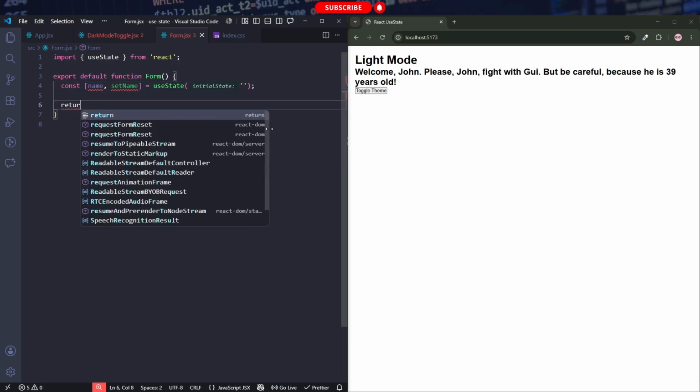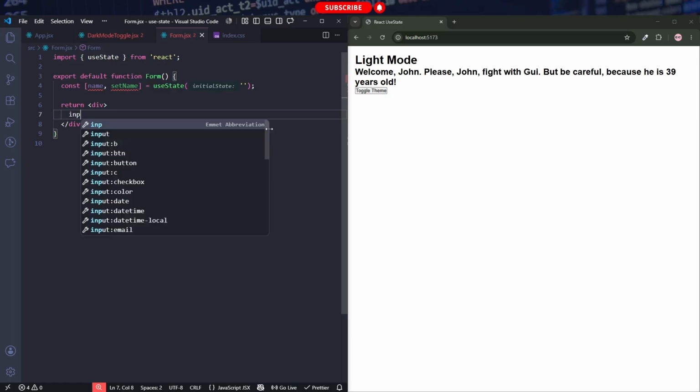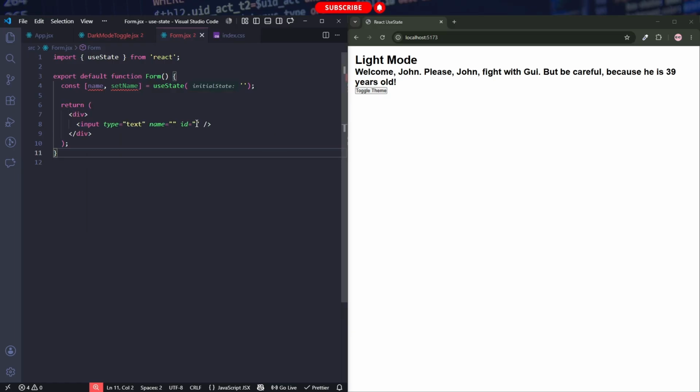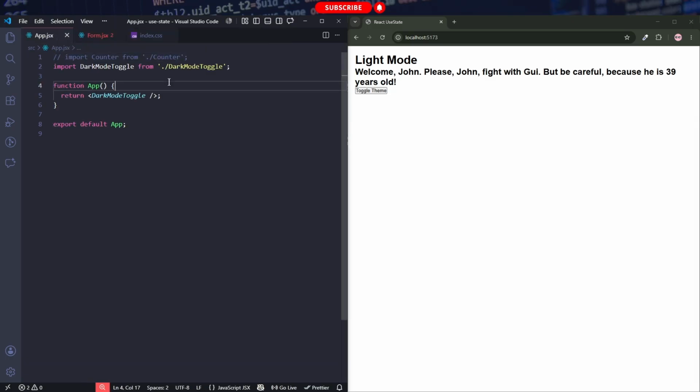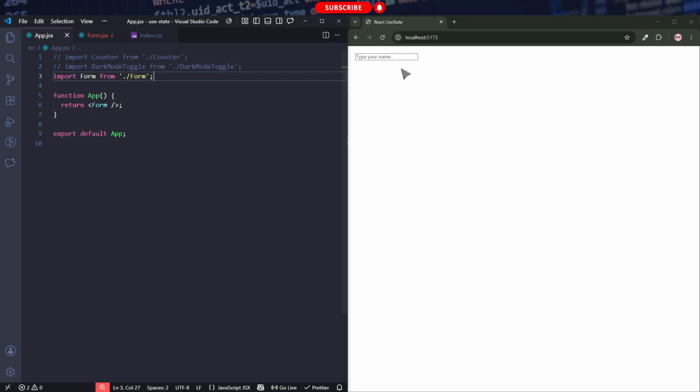After that, we can return a div, and inside this div we have an input text. We can delete the name and ID for now. We can add a placeholder here and call it type your name. And before we continue, I'm going to remove this dark mode toggle from the app and import our form so we can see the changes almost instantly.